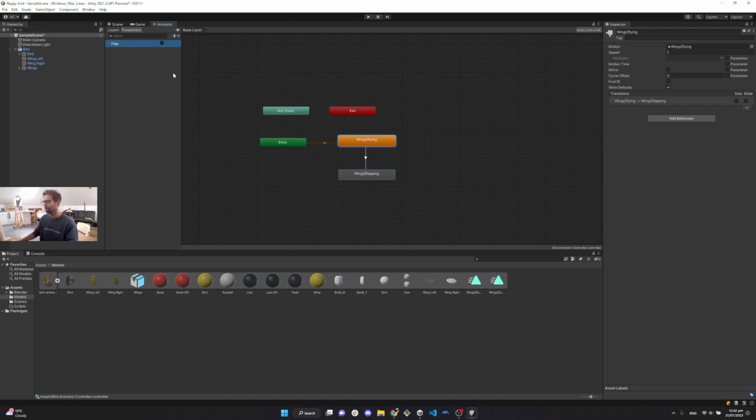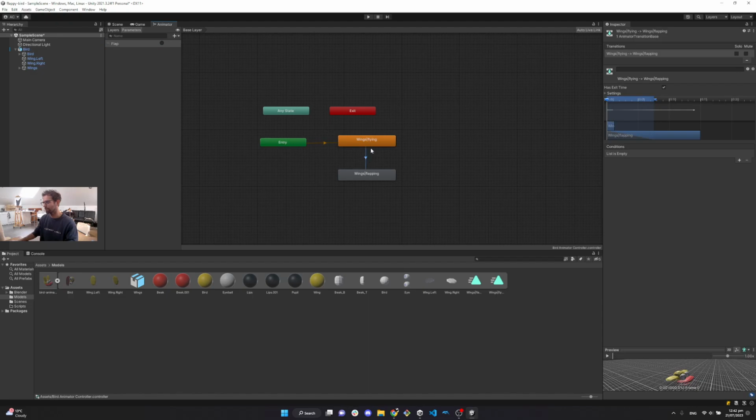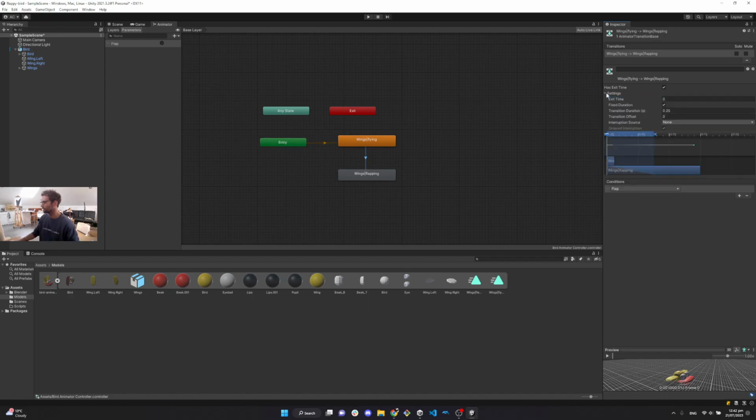Now I'll use that trigger that will be called from the code to actually trigger this transition from flying to flapping. So I need to add a condition here, and by default it selects the flap condition, and then I've got some transition configuration to make here as well. So I'm just going to move these. I'm going to change some settings here. I don't need an exit time because I have a condition that's just triggering this.